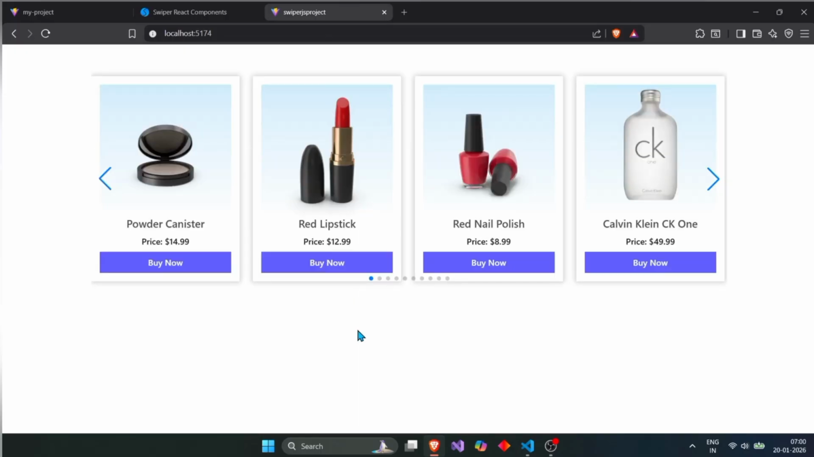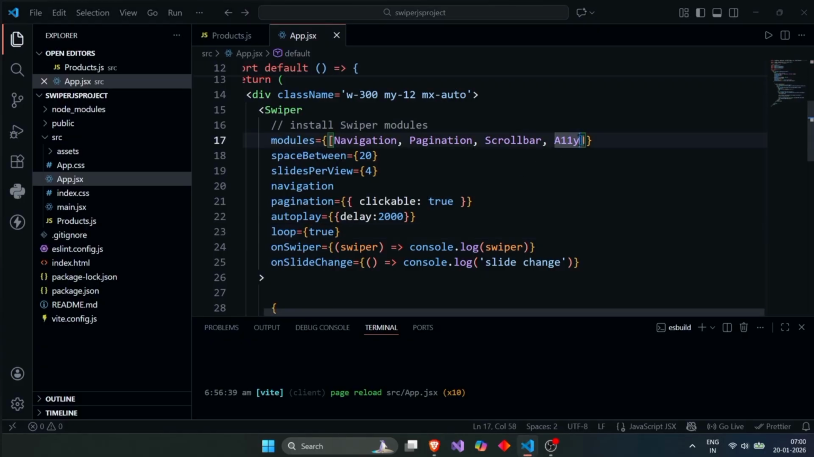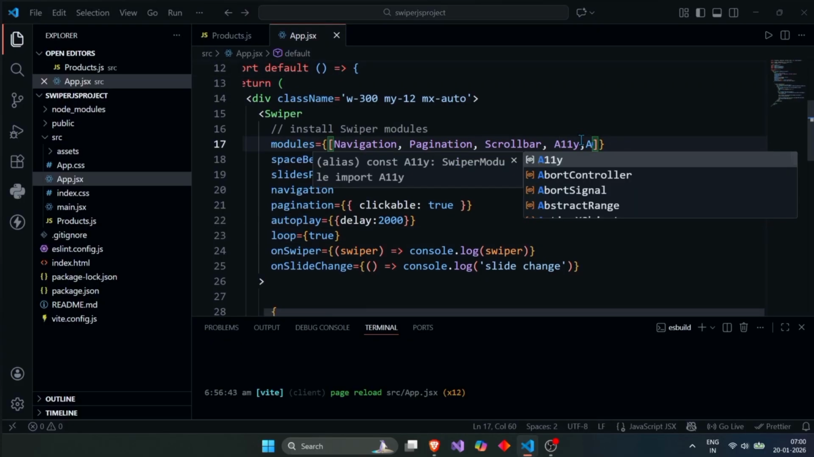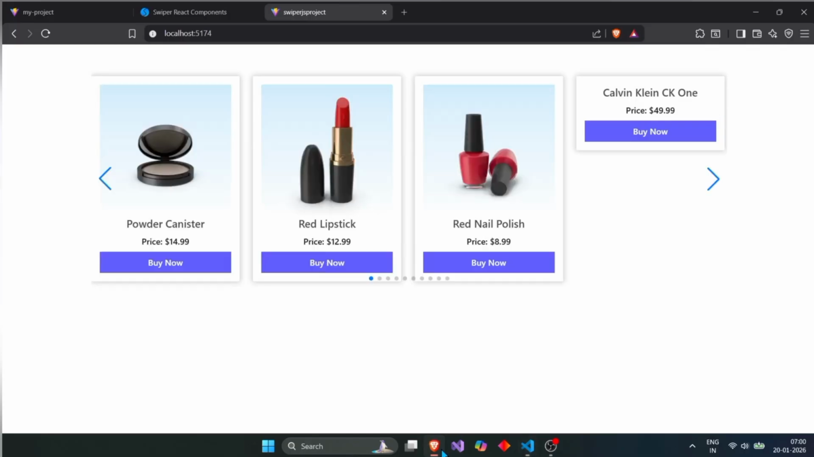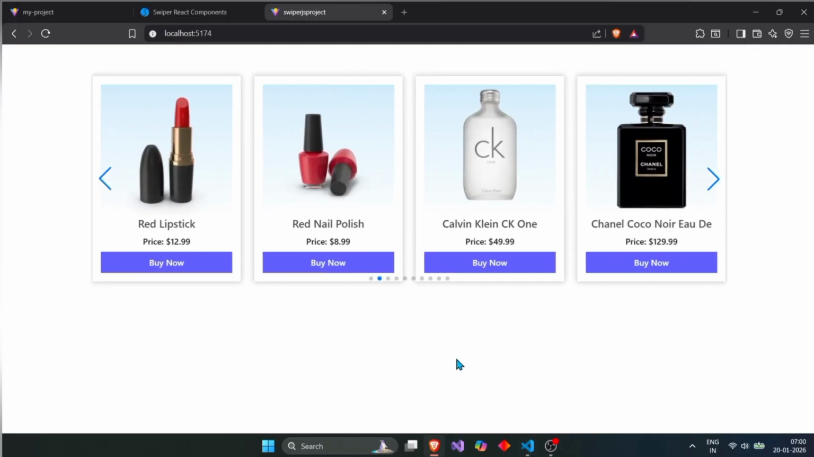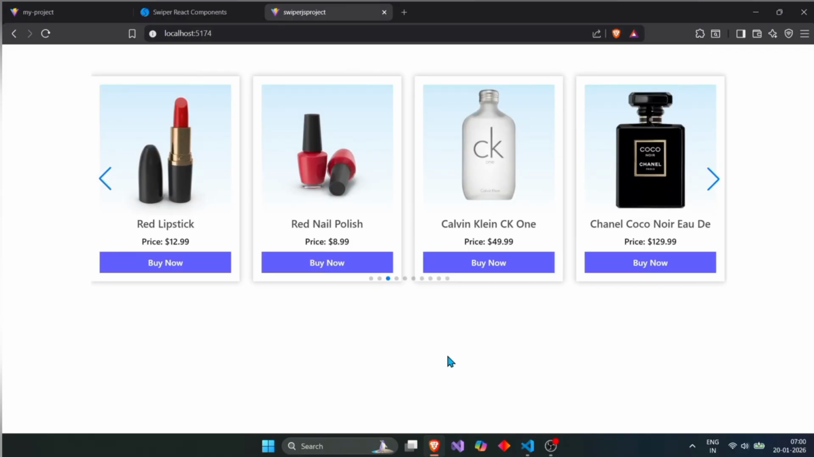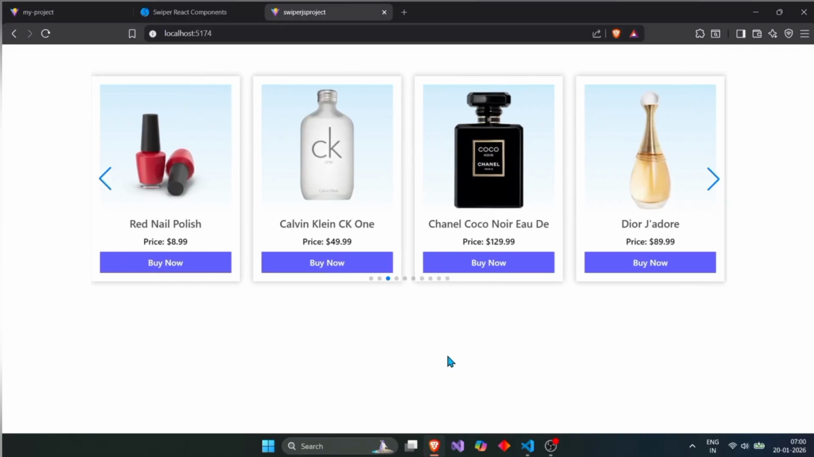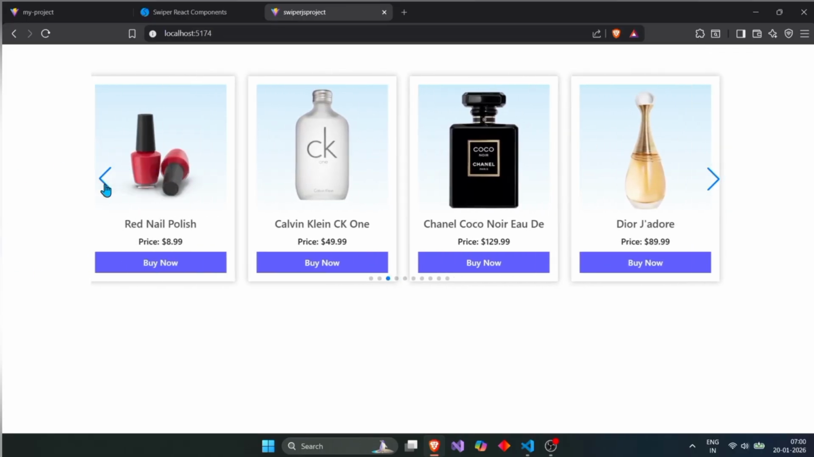Still not working. And here's the important part. We forgot to add autoplay inside the swiper modules array. So I will import Autoplay to add it to the modules. Now look at the output. It's working perfectly, the cards are moving automatically, looping infinitely, just like a real e-commerce carousel.